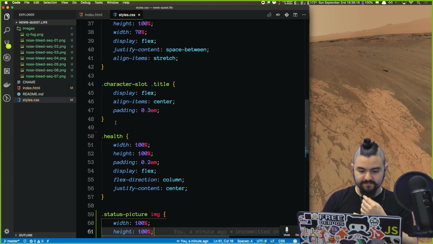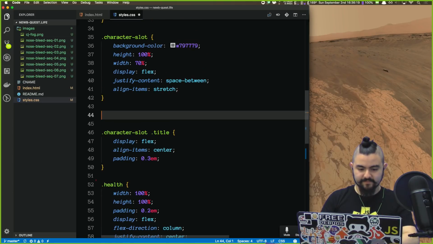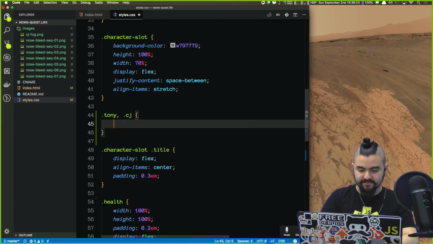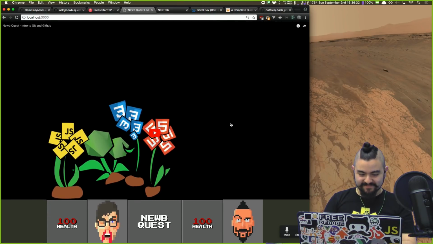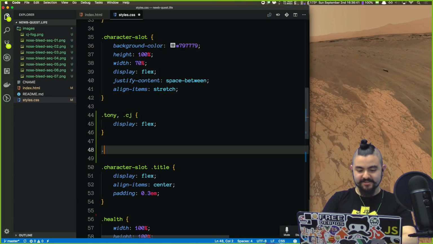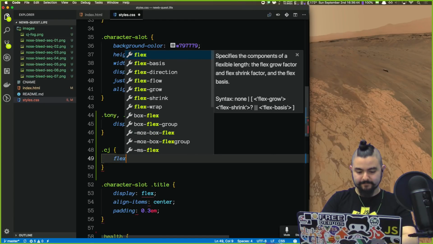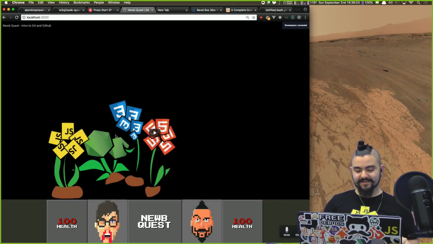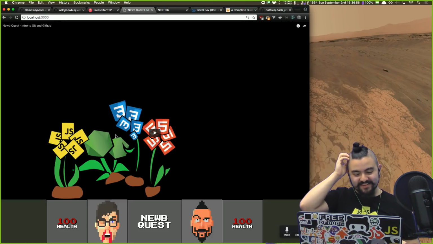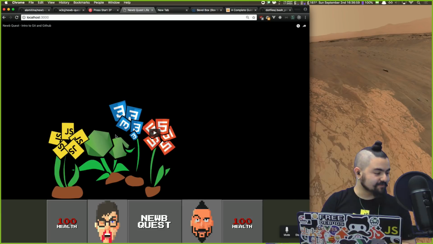Okay, so let's say Tony and CJ both have a display of flex. So that should make them go direction row. Cool. That is so cool. Oh my goodness. But on mine, we want it to be flipped. So on CJ, we can say flex direction, I believe is row reverse, and that should flip it. Yeah, so row reverse and column reverse are basically backwards. Yes. And technically, we could just flip it in the HTML, but row reverse is one way to do it.